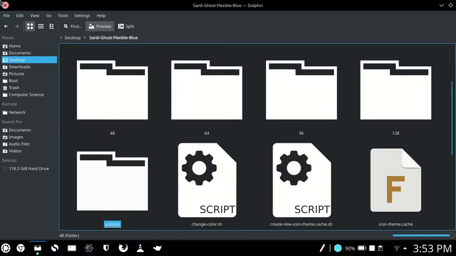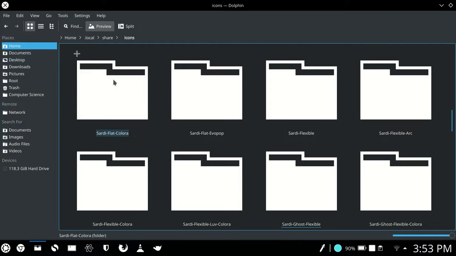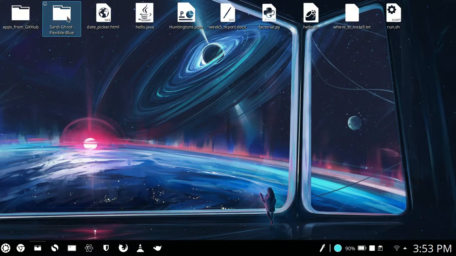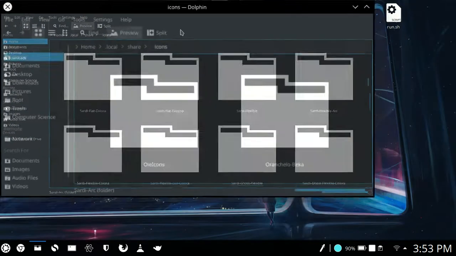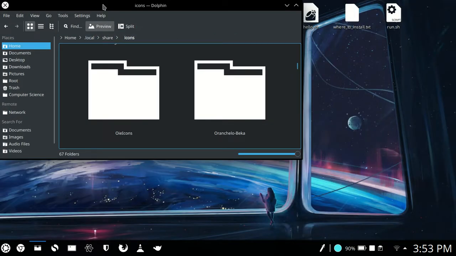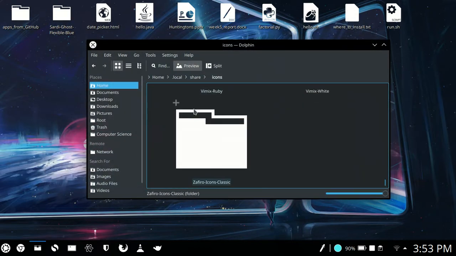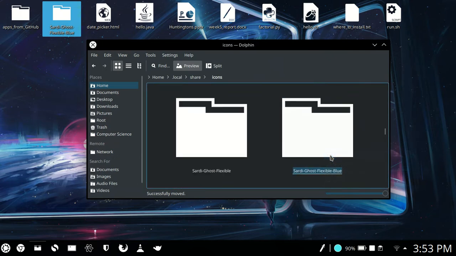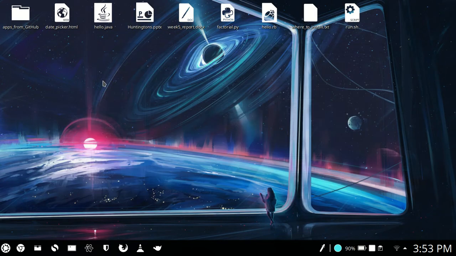All right, so now to install and use this icon set, we just have to move it back to the location we were using before. We were using .local/share/icons, so now just move our new folder into .local/share/icons. All right, and now let's see if we can finally use the icon set.